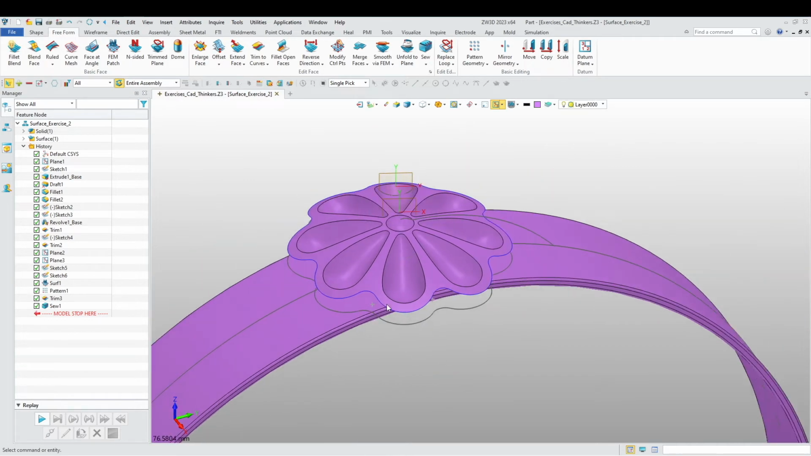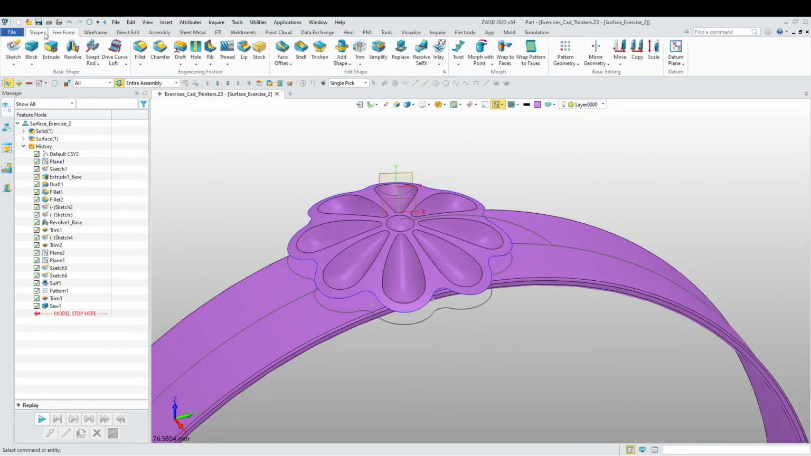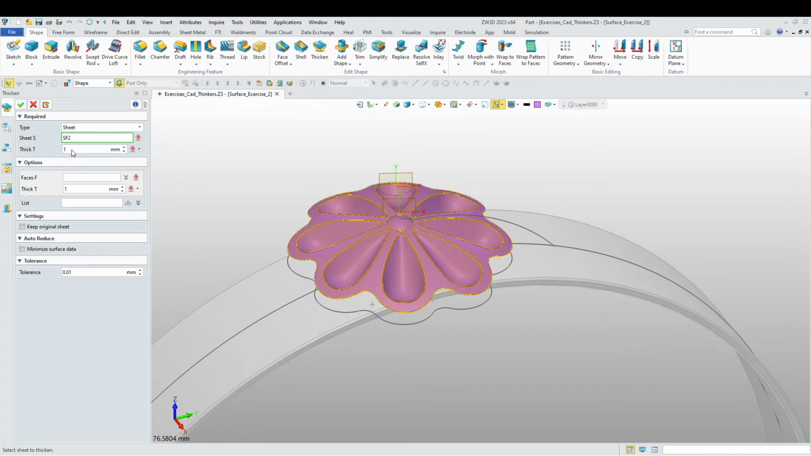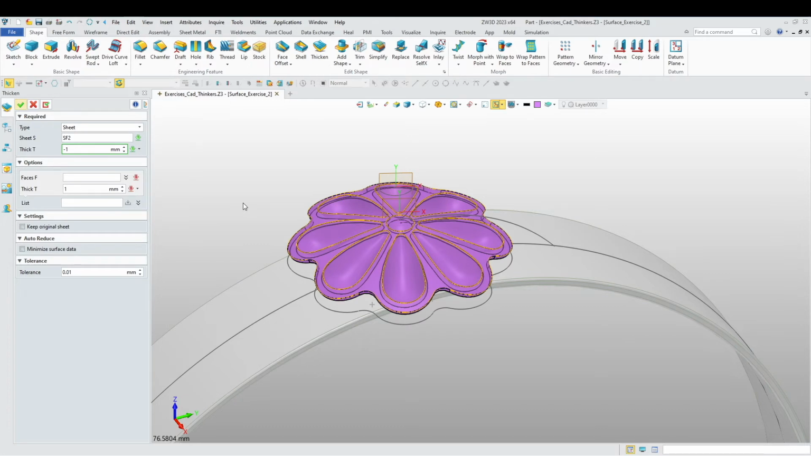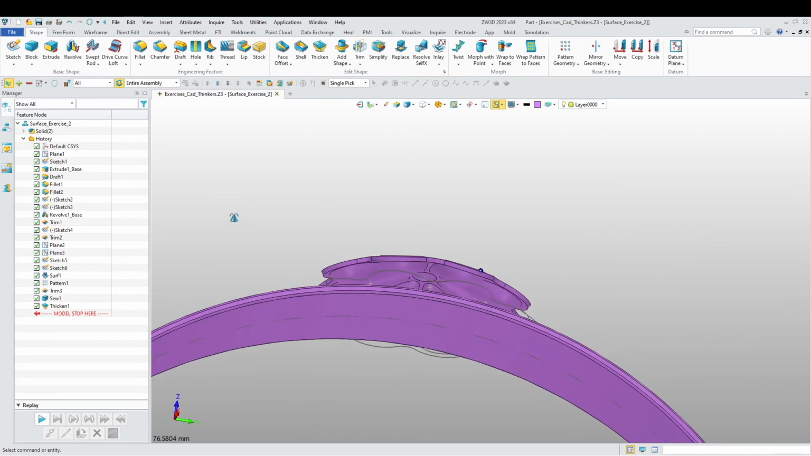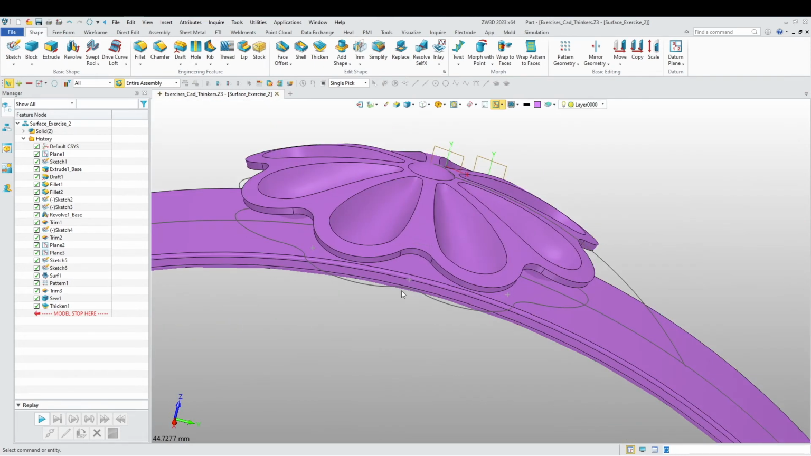Alright, so now I want to give this surface a thickness. So go to shape. I want to say I want this to have a thickness, and I want it to be, let's say, 1 millimeter. 1 millimeter thick. That should do it. Alright, there we go. We've got some thickness added to this.